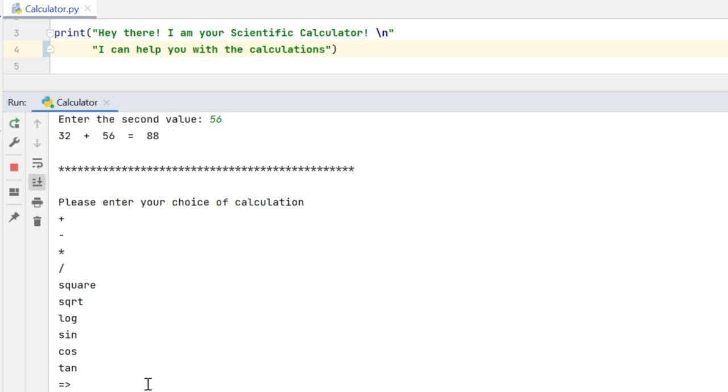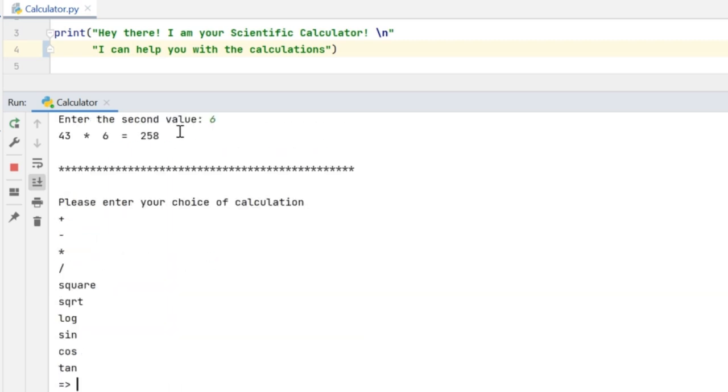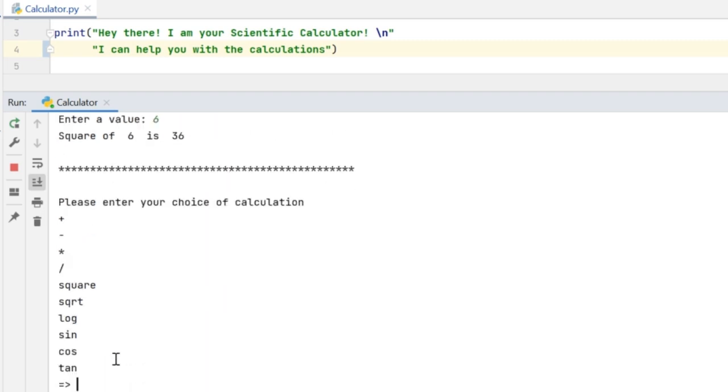Same is the case for other operators. Now let's try for multiplication. And this is going to be the value. For square, I'll give square, enter the value 6, and it's going to say square of 6 is 36. For square root of 64, it's going to return me 8.